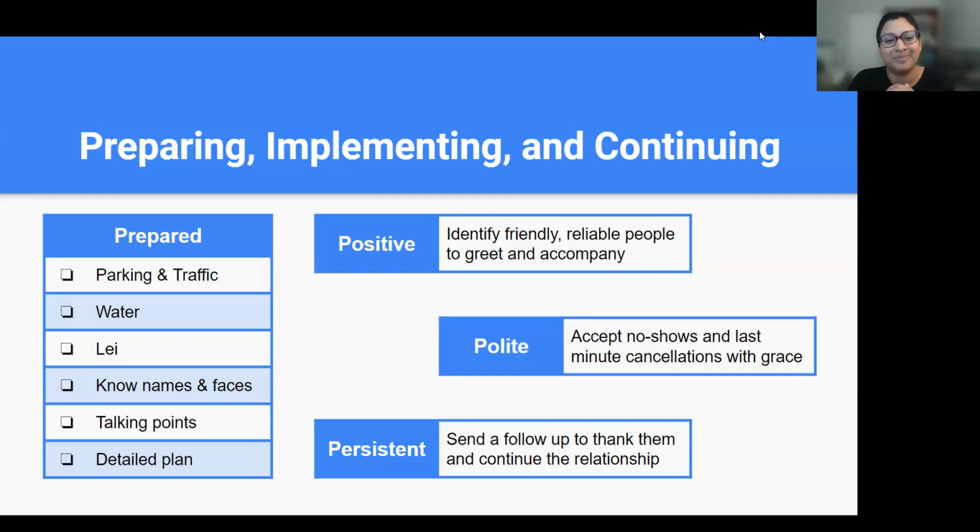And then this is kind of going back to the fact that officials have a lot on their plate and are often pulled in different directions. Be prepared to accept a no-show and handle that with grace. Sometimes they might send a staff member in place of themselves if something comes up last minute. So just accept that, roll with it, and move forward. Even if you are hurt, don't take it personally. It's not about you. It is about their schedule.